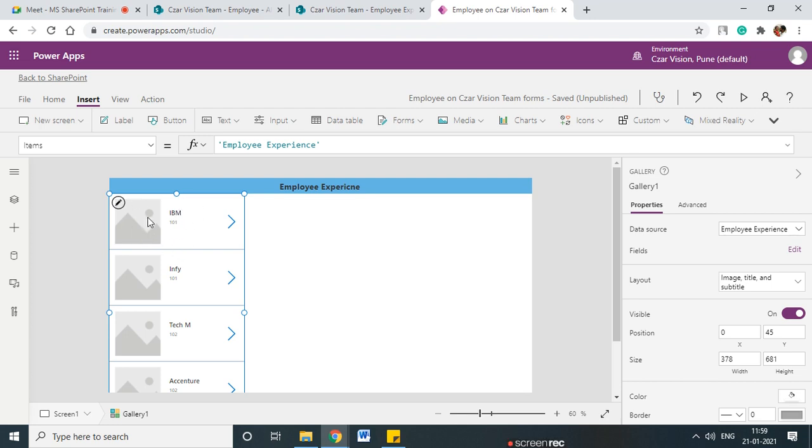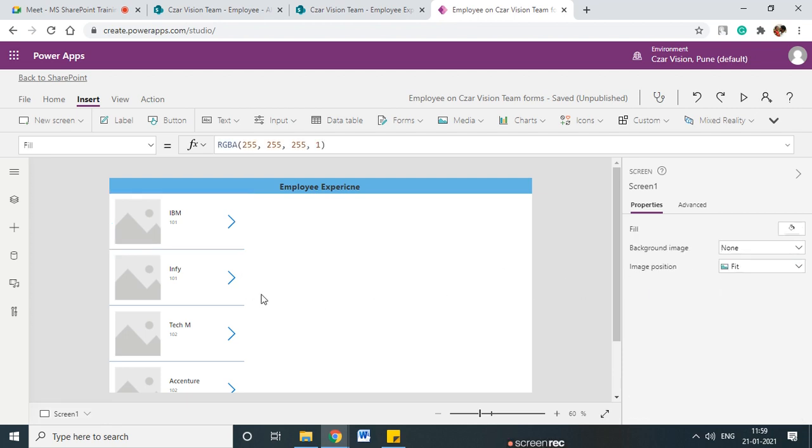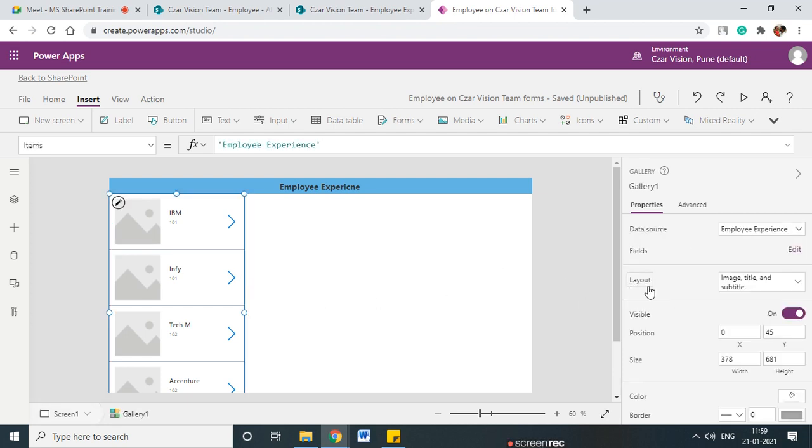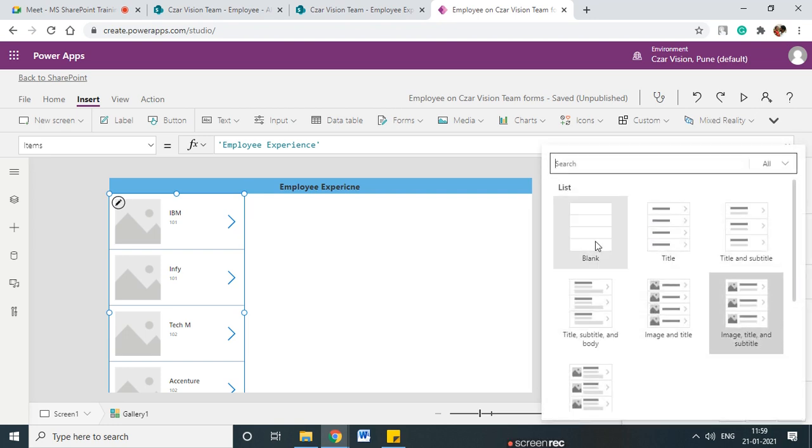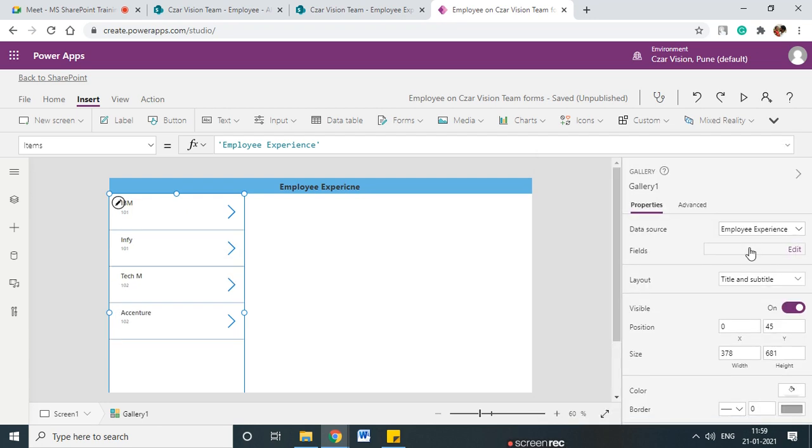list. But here I don't want this image, so I need to change the layout. I click here, or you can click on the gallery like this. Here you can see layout. Click there. What layout? Title and subtitle. So I'll say title and subtitle. See, IBM in the title and employee ID will display below. I know the employee ID, but why is it displaying again and again? If it displays the designation, it will be better.